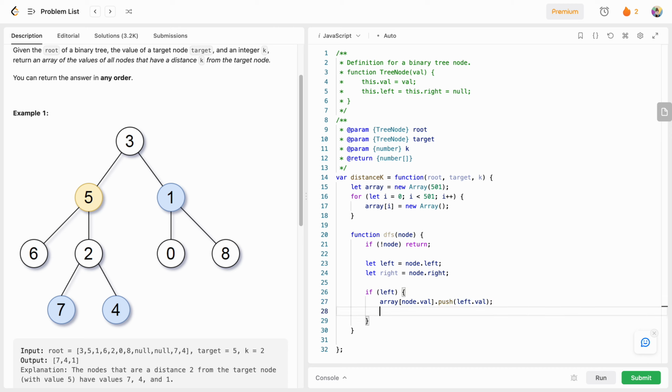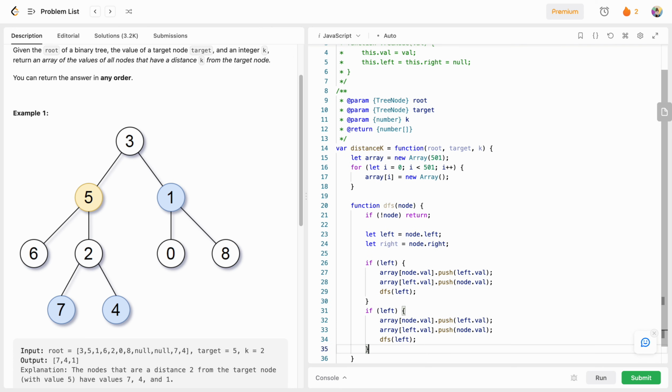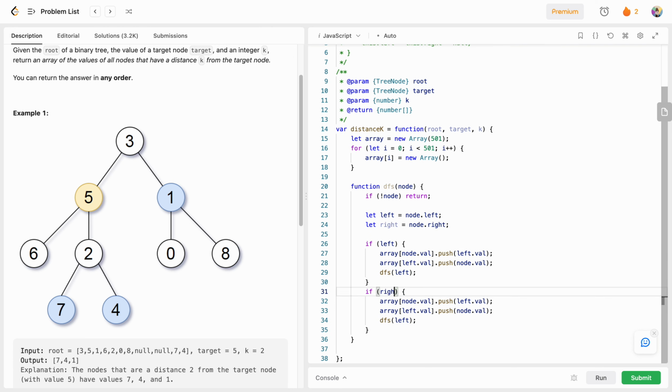We are also going to do the same for the left node as well, because the left is also connected, this node is also connected with 3, right? So we have to do it the reverse way also. So graph at node value, and then DFS to the left. Similarly we are going to do it for the right side and change it to right.